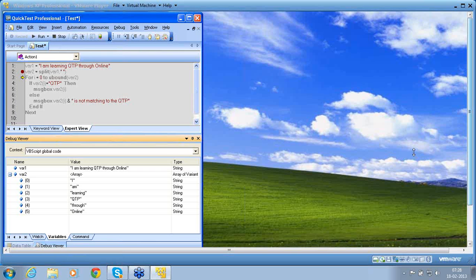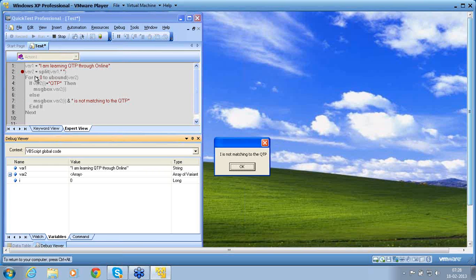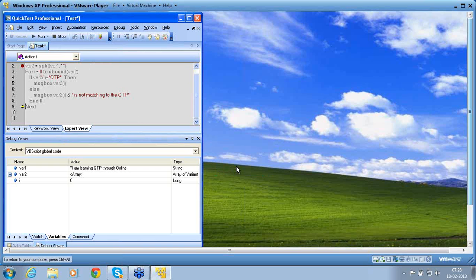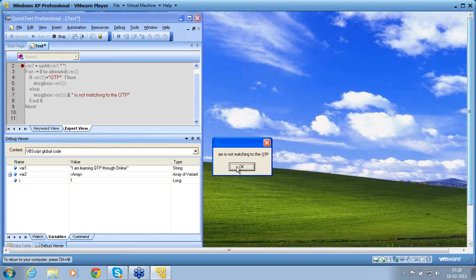Right? So now if I want to go line by line, F11 is my line by line, step by step. Var2 of I is 0 now. It is the else statement. You can see that it has moved to the else statement. Message box: I is not matching to QTP. Fine. I say again F11. Then var2 of I, I say F11. You can see am is not matching to the QTP.